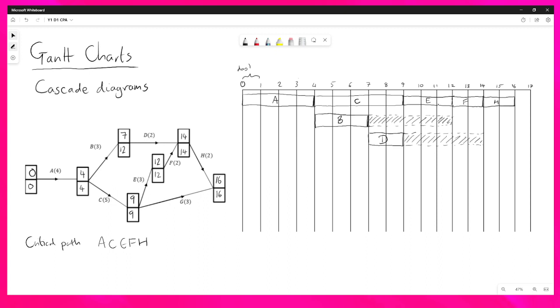We've done E and F, so we've just got G to do now. G can start at 9, has a duration of 3, and can go up to 16. And we've got H there.